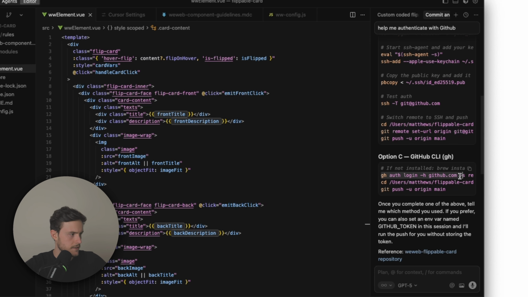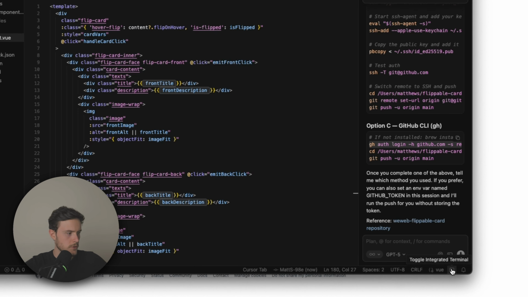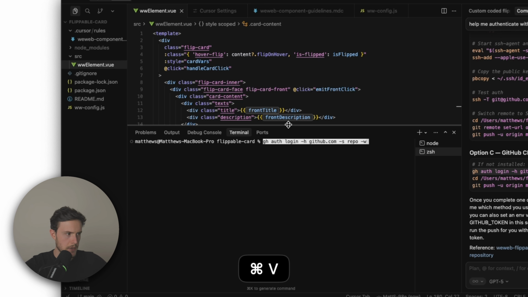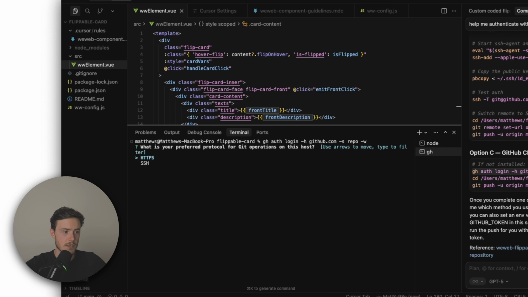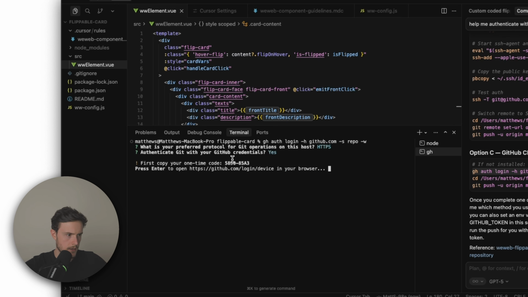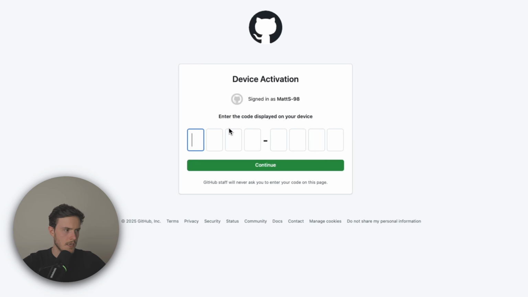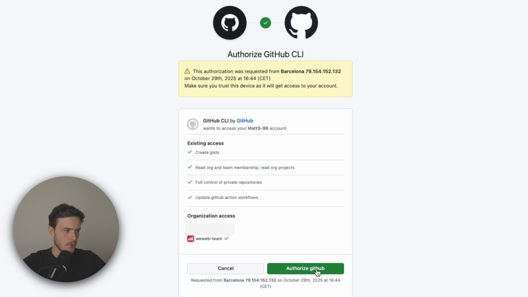So the first thing I need to do is run this in my terminal. So I will just copy this, open the terminal using this button in the bottom right. I'm going to clear this, and I'm then going to paste in what it gave me, press enter. I'll choose HTTPS. I will type in a capital Y to say yes and press enter. And then I will copy this one-time code. And then it says I can press enter to open this device. So I can press enter, continue with my account, and then just paste in that code it gave me and press continue. And then I will authorize access.